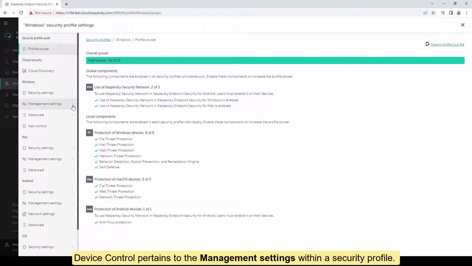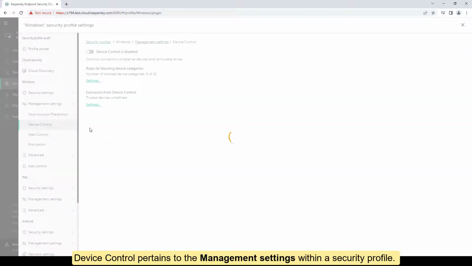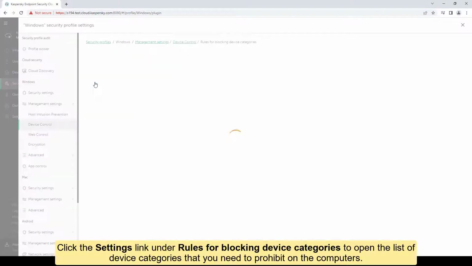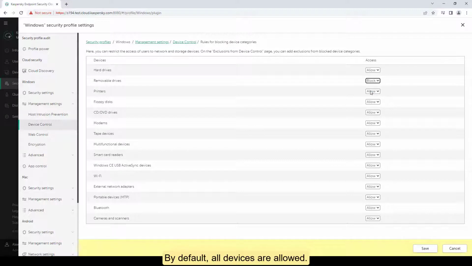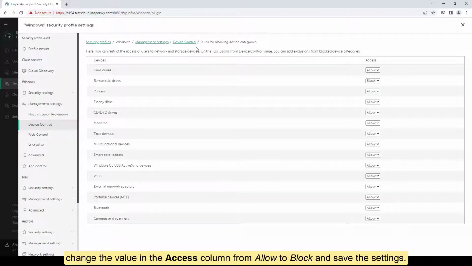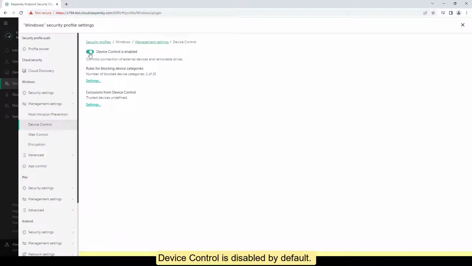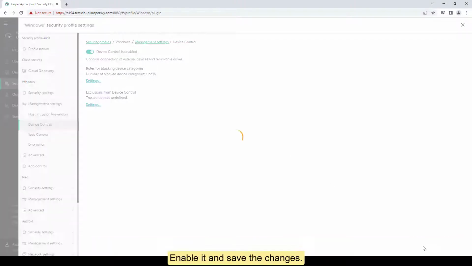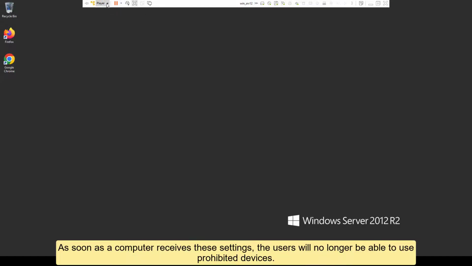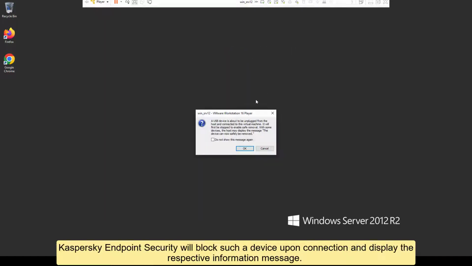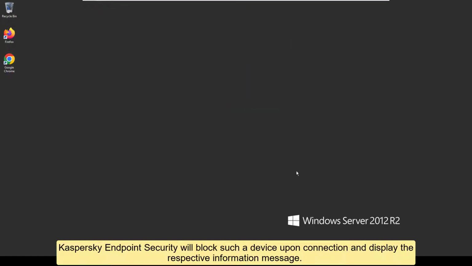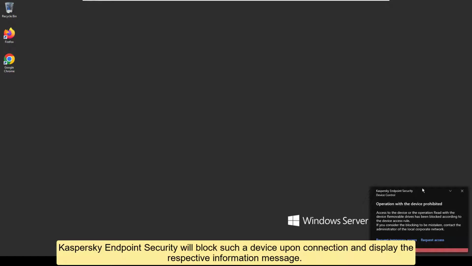Device control pertains to the management settings within a security profile. Click the settings link under Rules for blocking device categories to open the list of device categories that you need to prohibit on the computers. By default, all devices are allowed. To prohibit a device type, for example, removable drives, change the value in the access column from Allow to Block and save the settings. Device control is disabled by default. Enable it and save the changes. As soon as a computer receives these settings, the users will no longer be able to use prohibited devices. Kaspersky Endpoint Security will block such a device upon connection and display the respective information message.